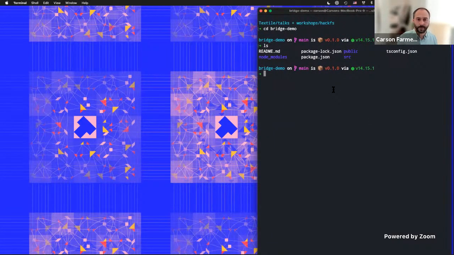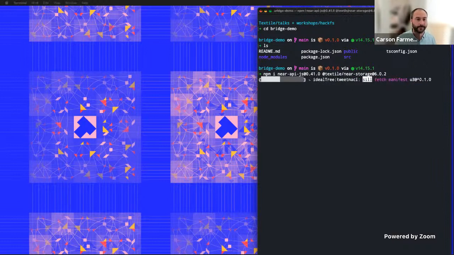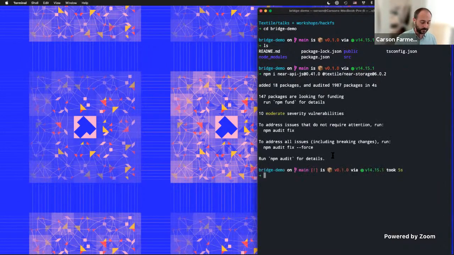There we go. Okay, and so I'm going to npm install near API JS, and the version is that one. And I'm also going to install the textile near storage SDK. And we do, for some reason, our version is much bigger than the near API version, probably because I'm pretty crazy with the semver stuff. Okay, so there we go.